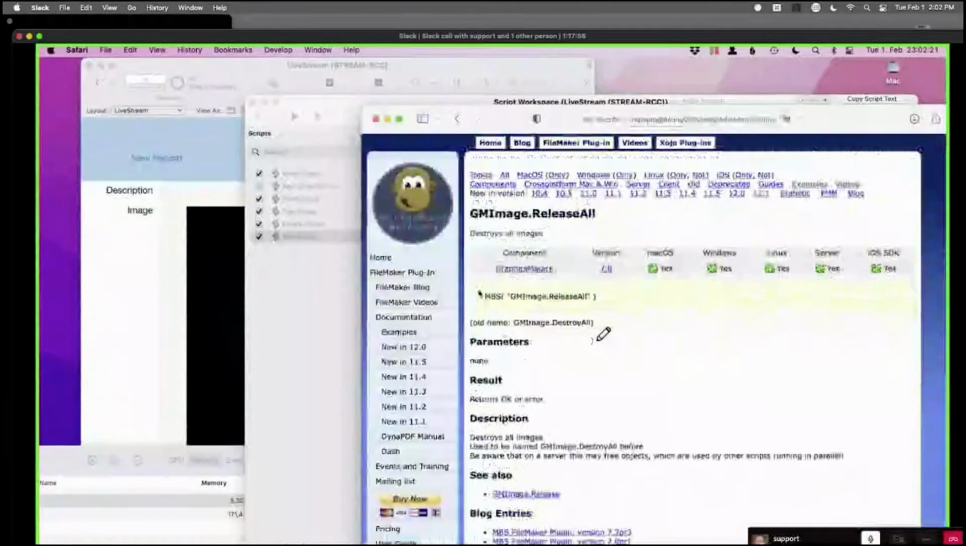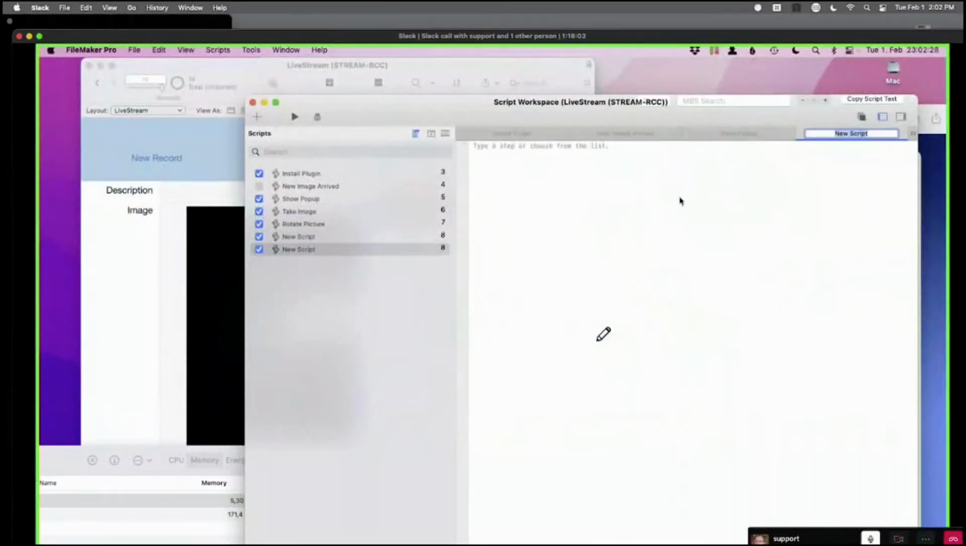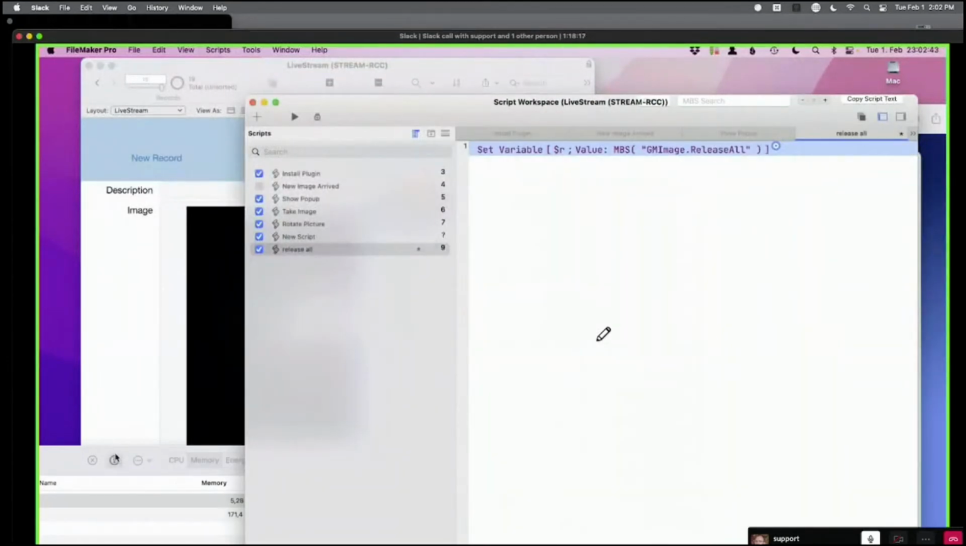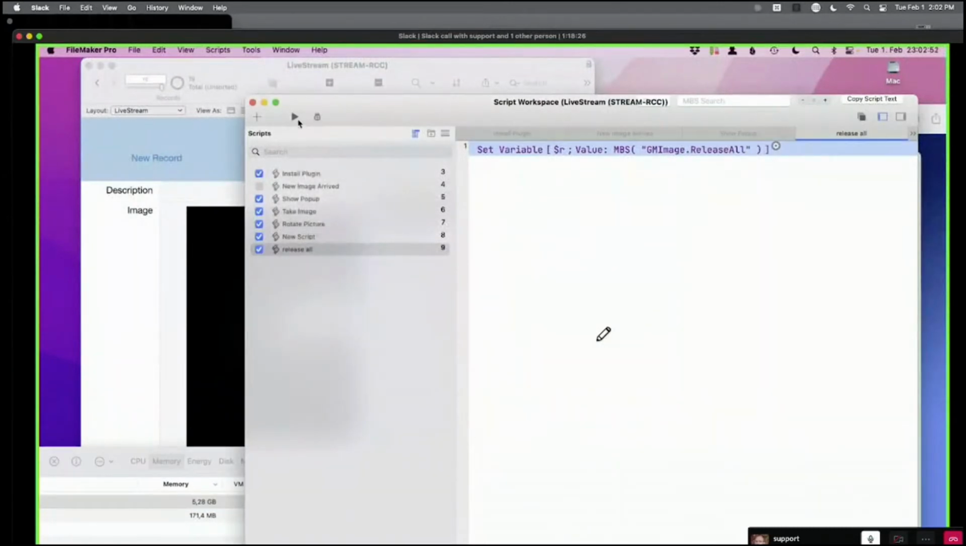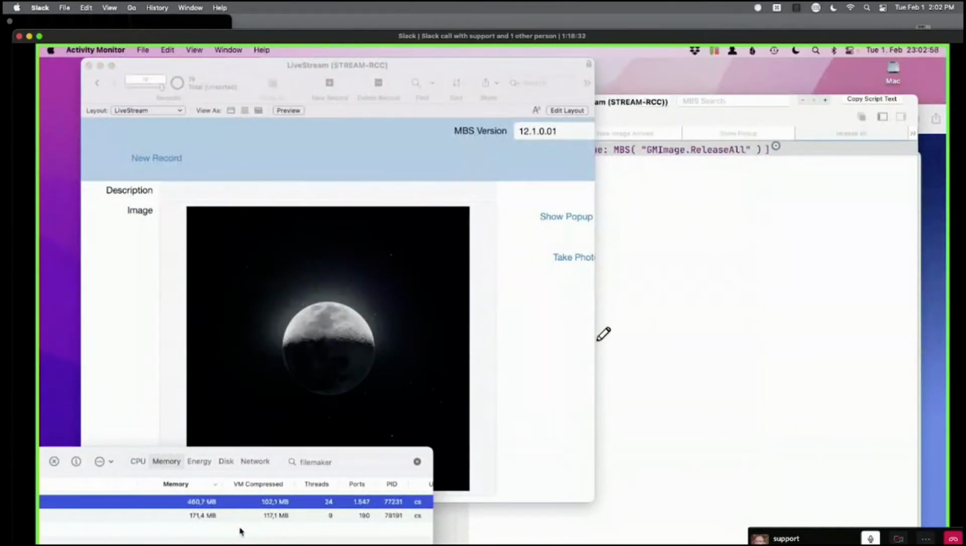We got a release all function, which will help us now. This is more a function I made to help people fix a mess. Usually you should not do that because you don't know if other scripts still need a picture. You see, FileMaker is using 5 gigabytes of memory for all these moon pictures. Let me just call the release method and see. There it goes. A lot of memory directly.